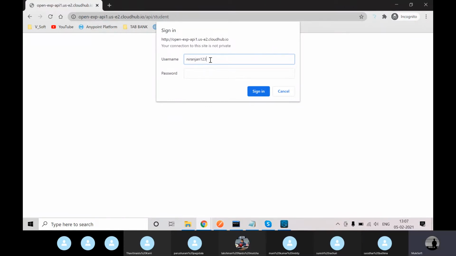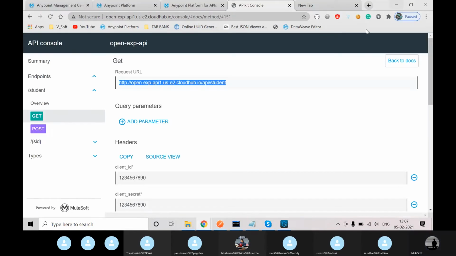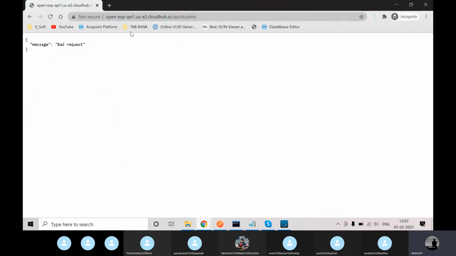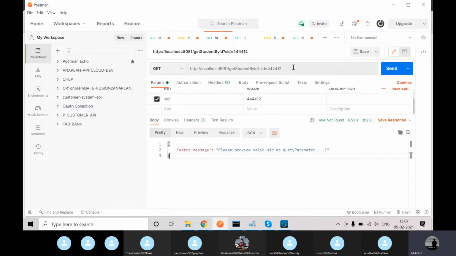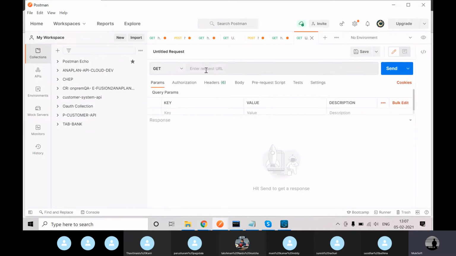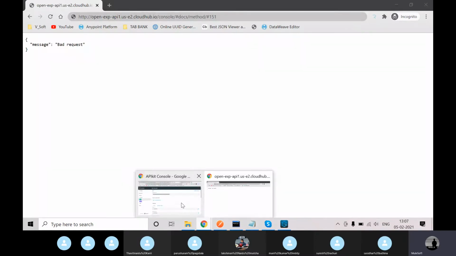Niranjan 123, then 123. Then only it will give the response. So it is giving bad request. Why? Because we are not passing any headers, right? That's why it is giving that. So for that we need to take this URL. Then only it will accept. Otherwise from Postman also you can check, very clearly. I will show you in Postman also how you can pass this URL.